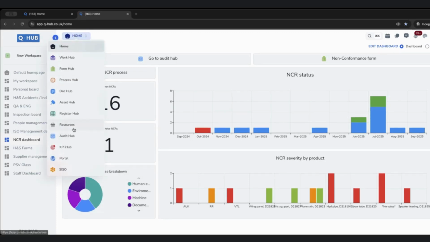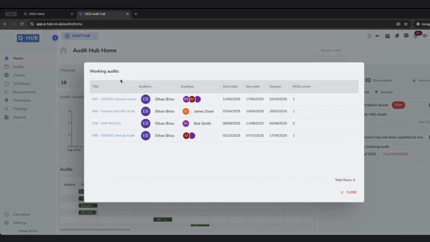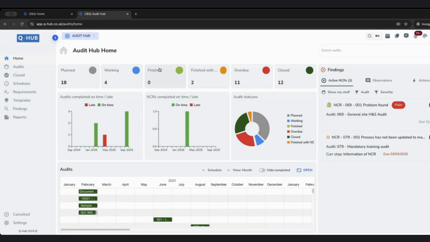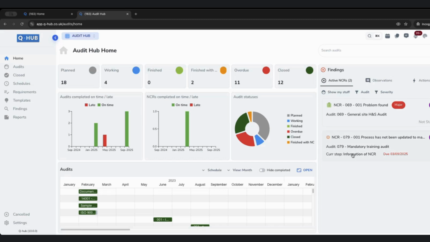So if I go back to the Audit Hub. On the home page, you've got a few KPIs or a few quick action buttons you can go into to see your audits. And that just helps you use this on a daily basis. And the same for the little findings feature here. You can filter it by your stuff and it will show you any NCRs that you've currently got outstanding against yourself as well.